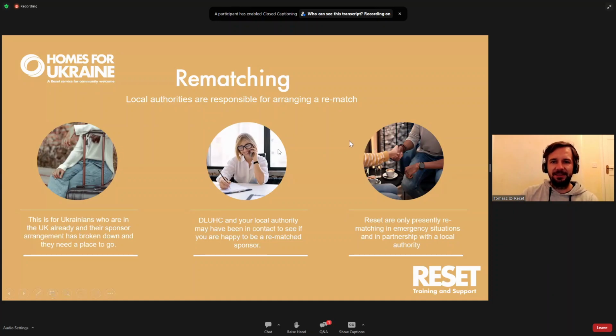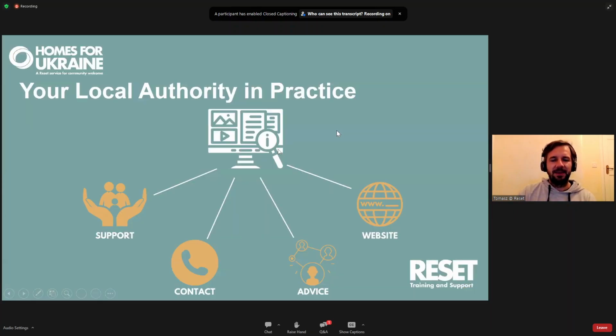So yes, that's rematching. Now, this was a bit of the local authority's role in theory. How does it work in practice? Okay, I can see more questions coming up. Brilliant. Okay, so local authority roles in practice.